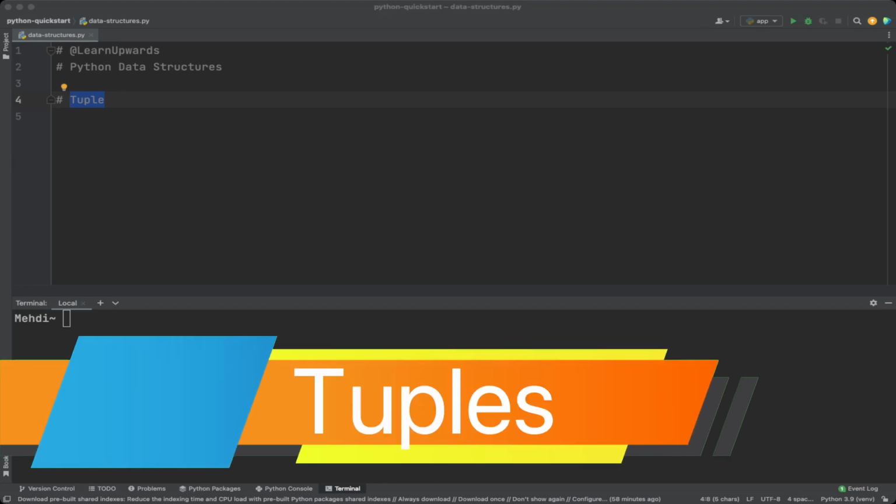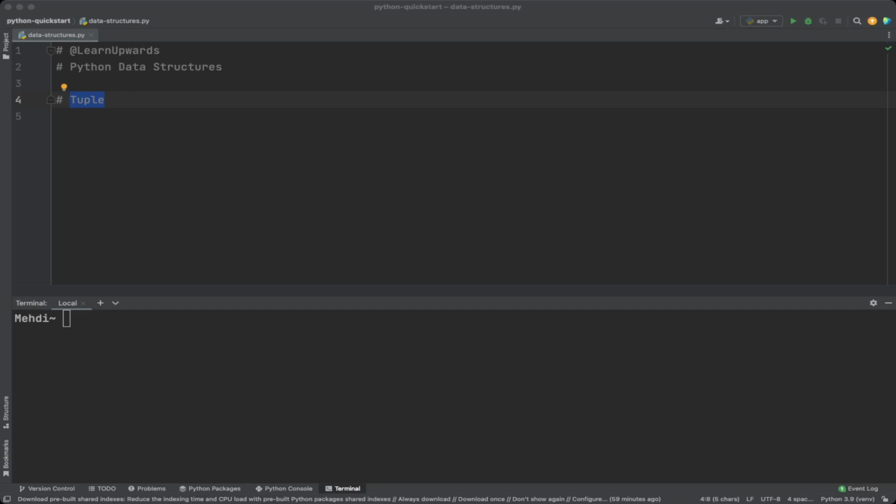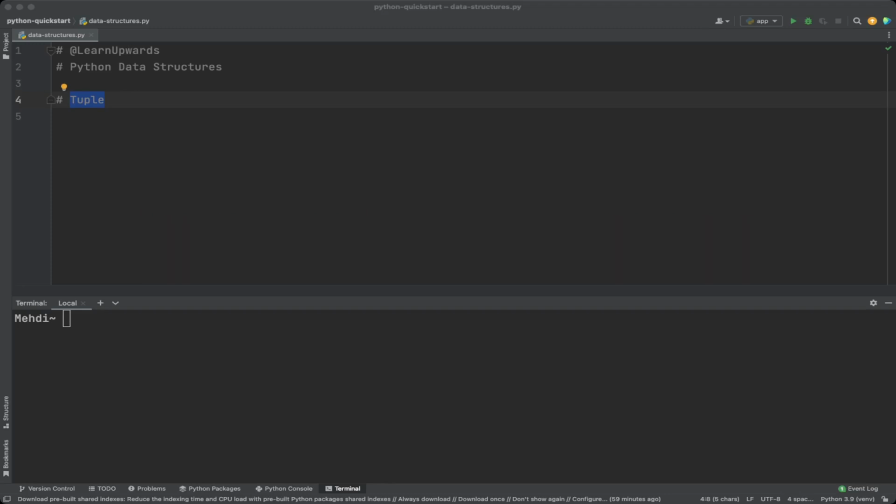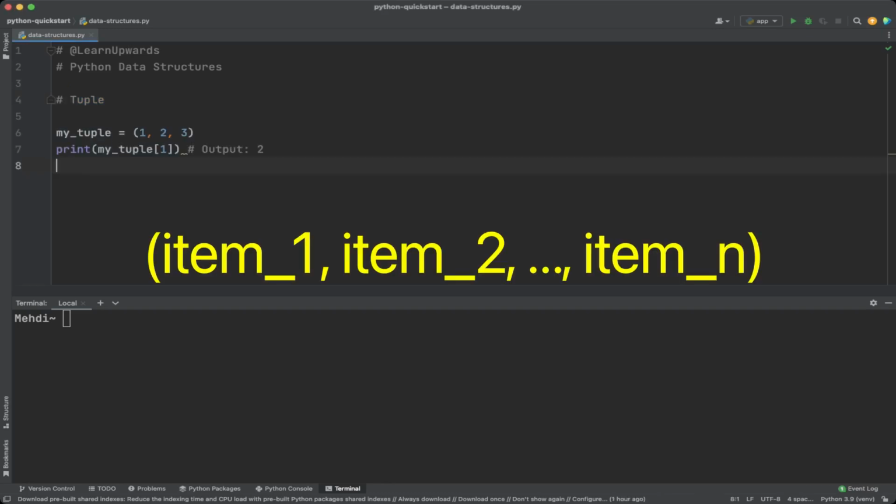Tuples are similar to lists in that they are used to store an ordered collection of items. However, unlike lists, tuples are immutable, which means you cannot add, remove, or modify items after they have been defined. Duplicate values are allowed in tuples like lists. Here is an example of how to define a tuple and access its items.